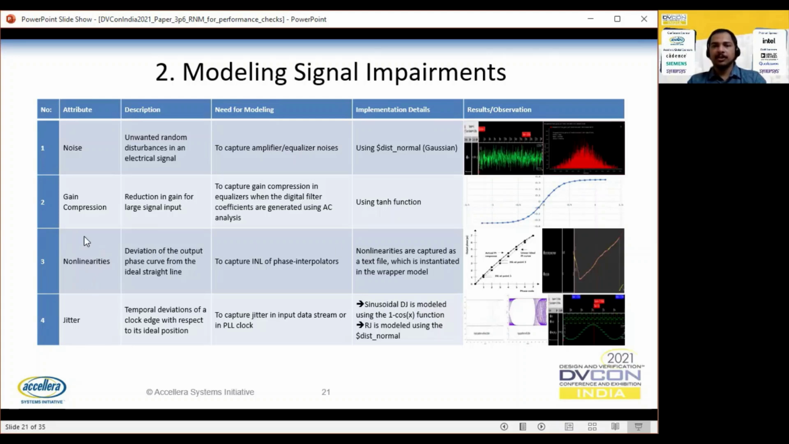The third signal impairment is non-linearity, which is the deviation of the output waveform from the ideal straight line curve. Non-linearities of phase interpolators are captured here, and we capture the INL or integral non-linearity. We run standalone simulations, schematic simulations to capture the INL values and later add it to a text file, which is instantiated in the wrapper model. This is how we model the INL. This is a sample INL waveform from a model.